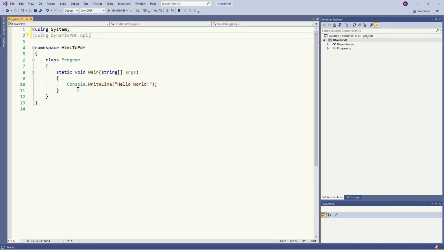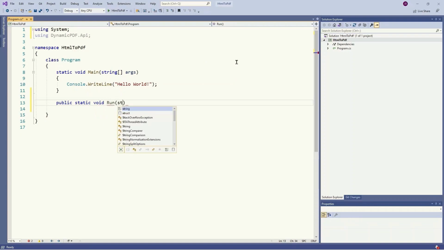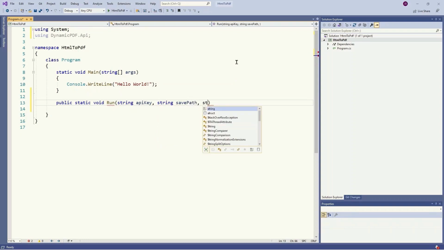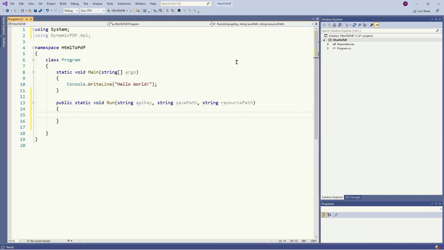Now let's create a run method. Public static void run. String API key, string save path, string resource path. Replace the console.write line. Add the API key.